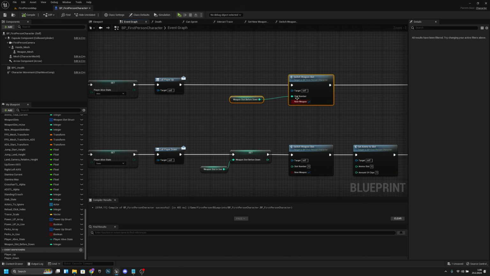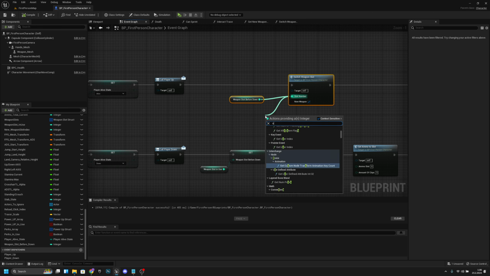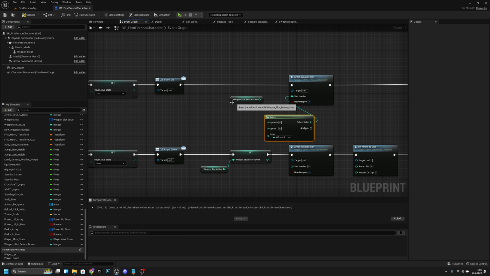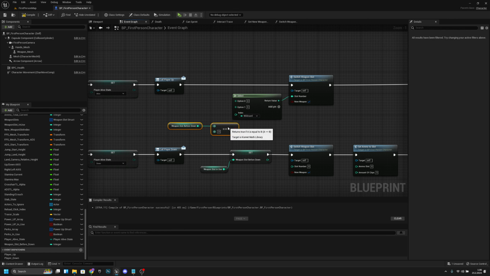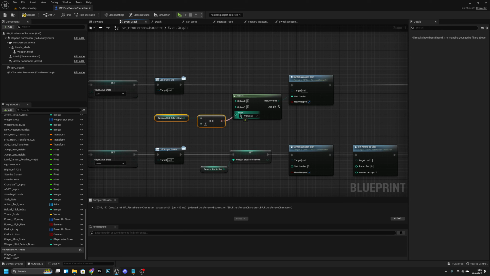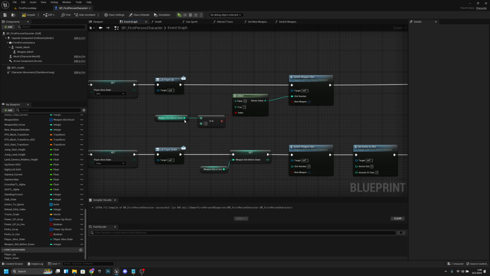Sorry about that. And we want to get from the slot number. We want to get a select node, like this. We'll connect this. We want to check if this is equal to 3. So when we went to down, if our slot was equal to 3, then we want to set it to 1. And if it was not, then we want to connect there.